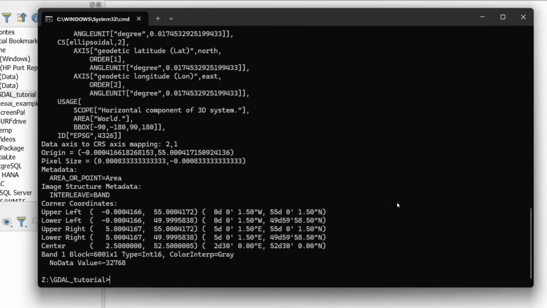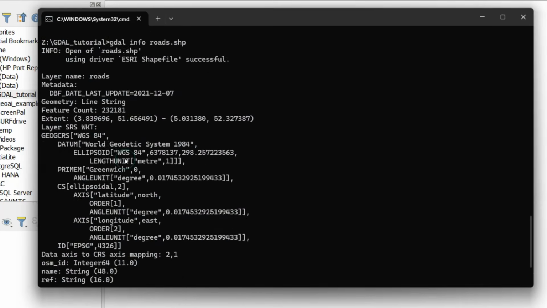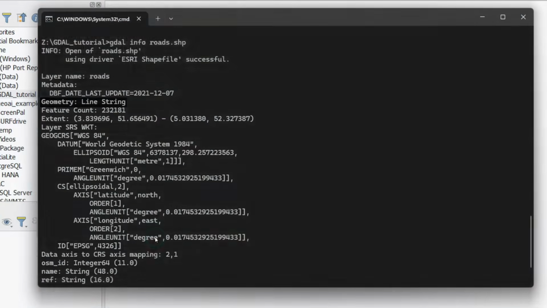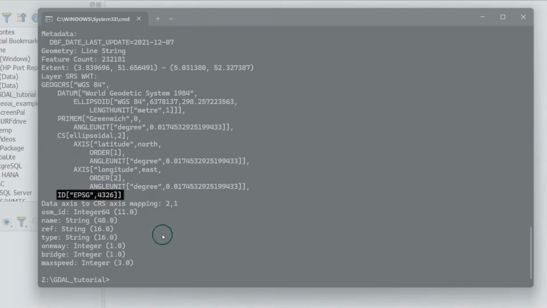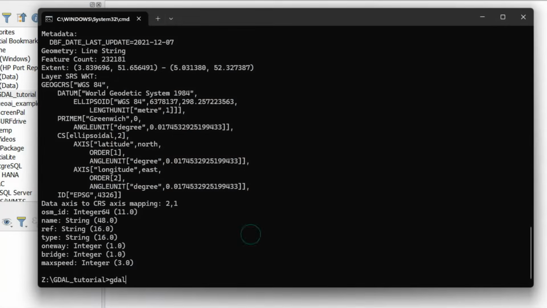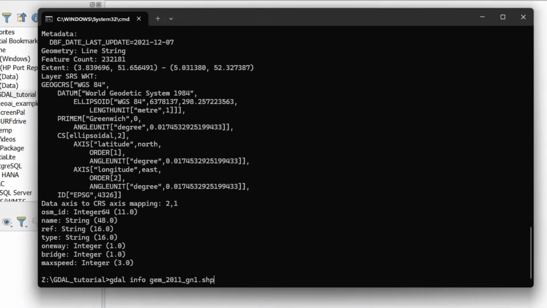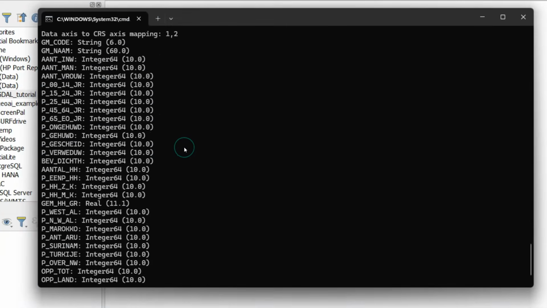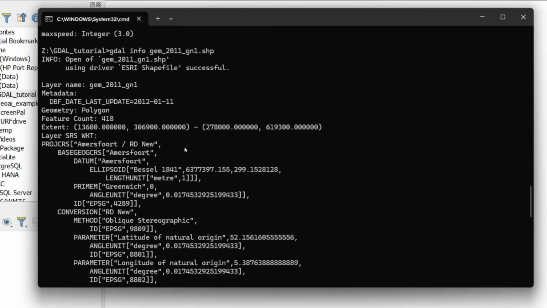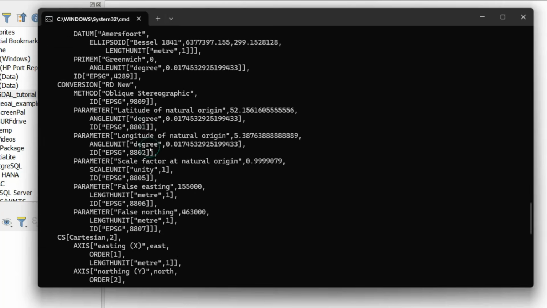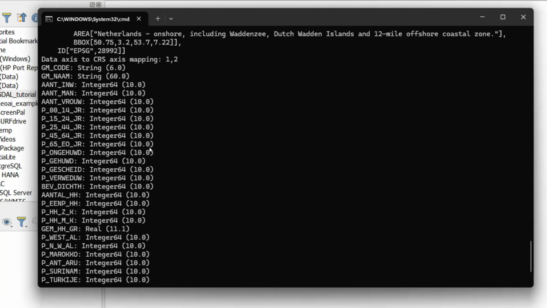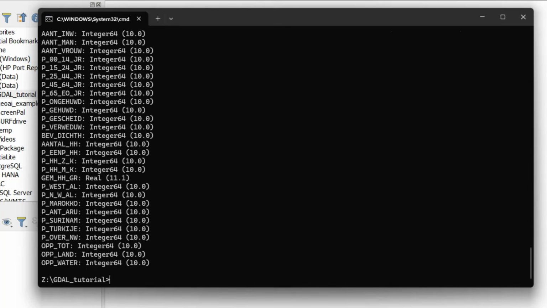This means I can also apply this to vector data. So I type GDAL info and I'm going to use it for the roads data. And here I see the result. It's a line dataset. It has also geographic coordinate system with EPSG 4326. And there are some attributes there. Let's also use it for the other shapefile that we have in the dataset. And this is a polygon dataset with EPSG 28992. And here I see the different attributes.